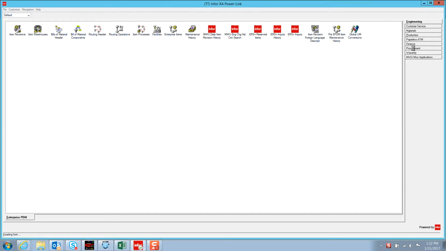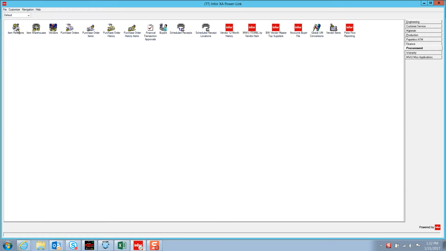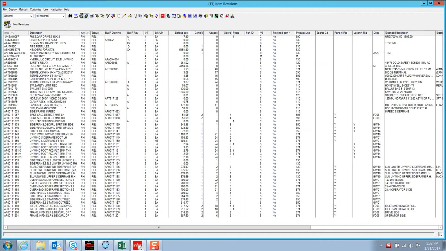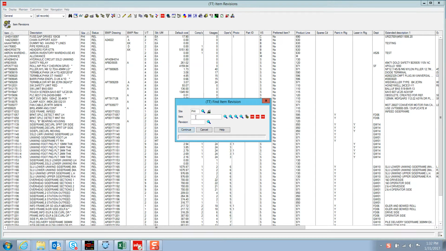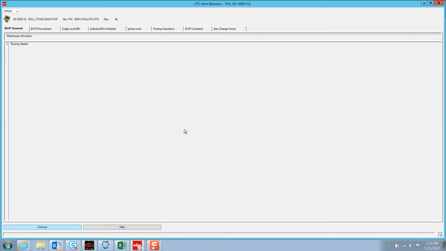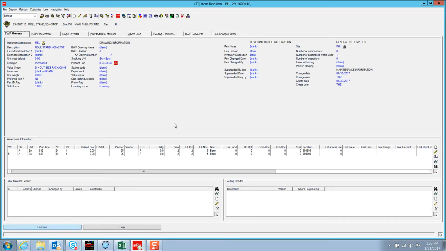In XA, click on the Procurement tab. From Procurement, double-click on Item Revisions. Select Glasses and enter the item number. This will take you to the General Items screen.